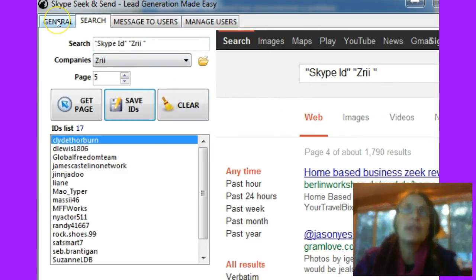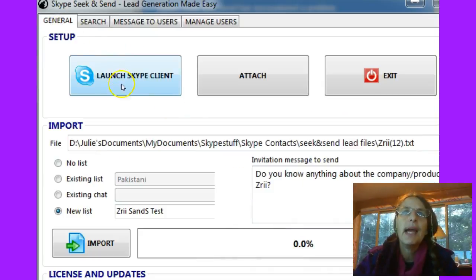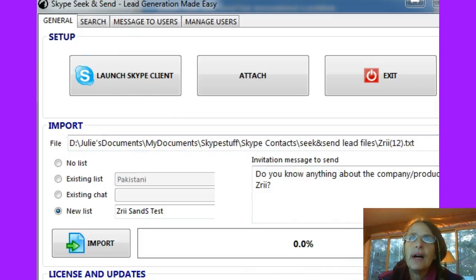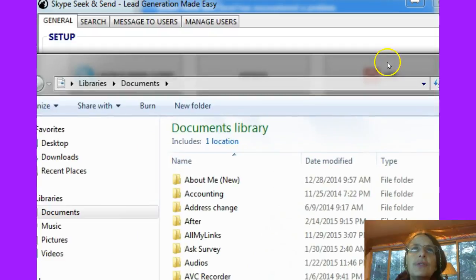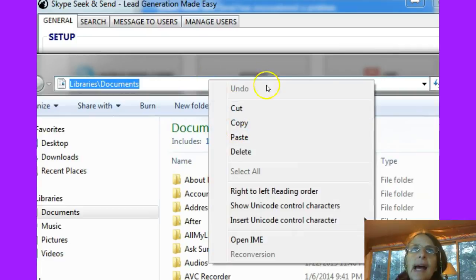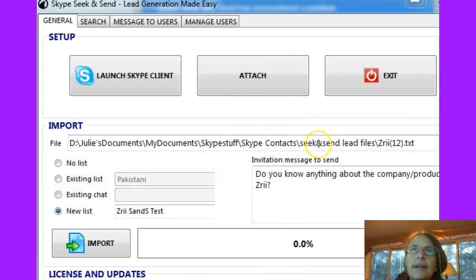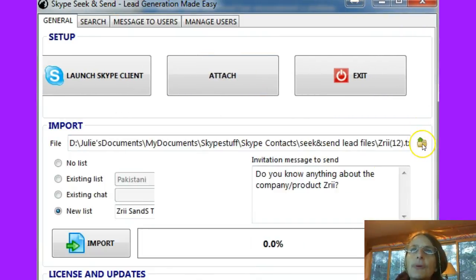So now we're going to go over to the General tab, and there's the location of the file. Sometimes I will copy the file location, clicking on the address and copying that so that I can paste it right in here. You can also browse here by clicking this little file folder and find your files. So I'm going to actually use the 17, the new file that I just created.